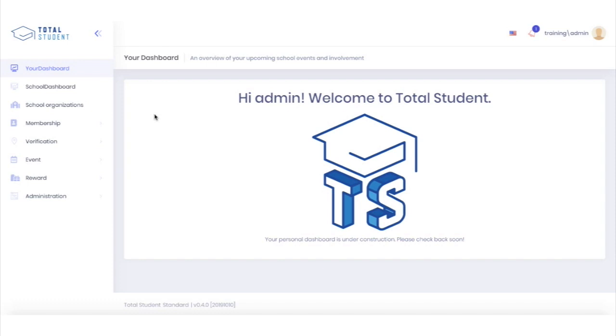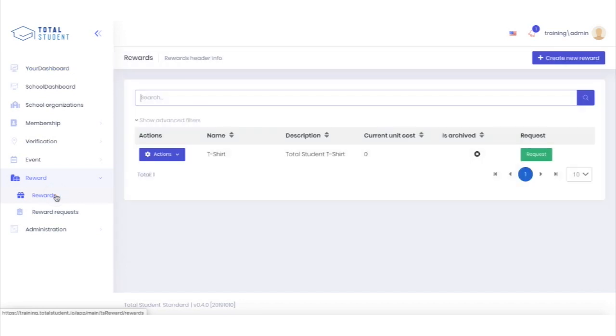In this video, we will be covering the rewards section. To create and view rewards, click on the reward menu, then rewards. This page shows all of the active rewards offered by your school.